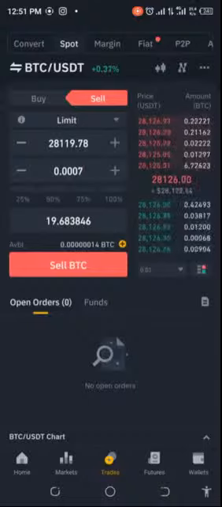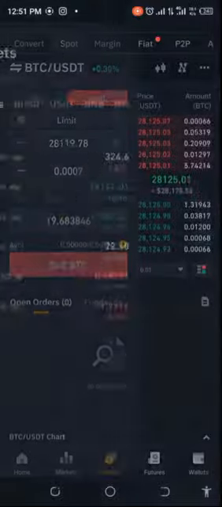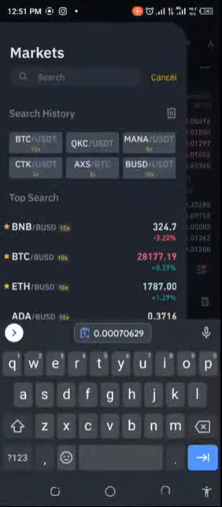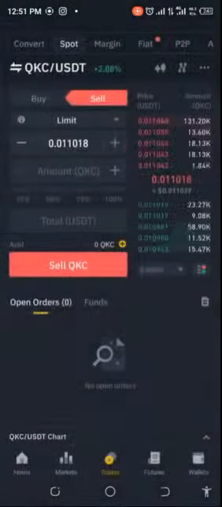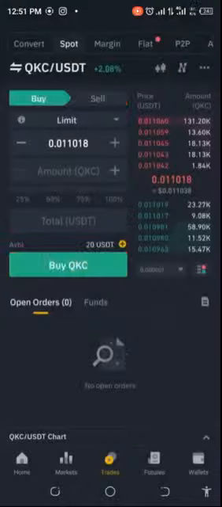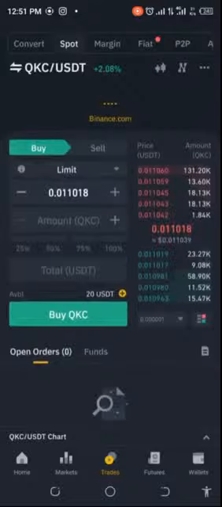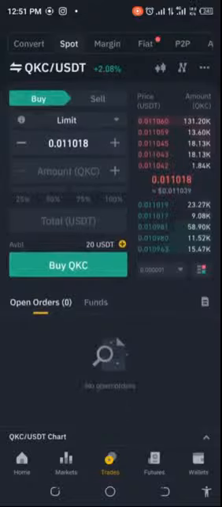So let's go back. Let's retrace our steps back to QKC USDT. I'm doing this so that we can be clear on what we really need to do and what we are deciding to do, okay? What we want to do is buy, but it looks like we're going to have to use a limit order with a slight mix, okay?